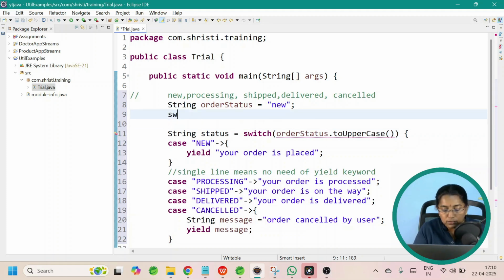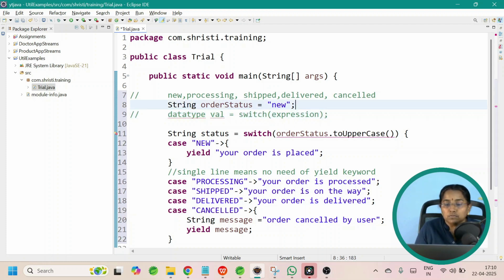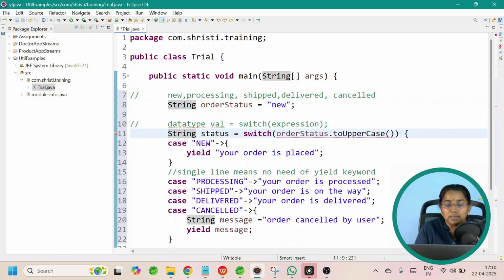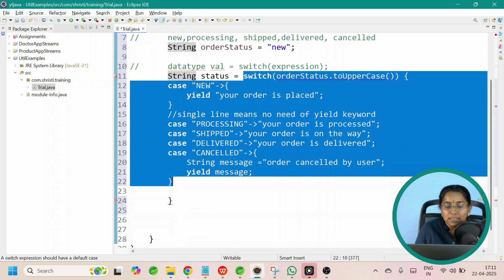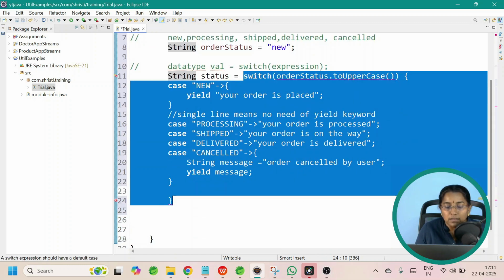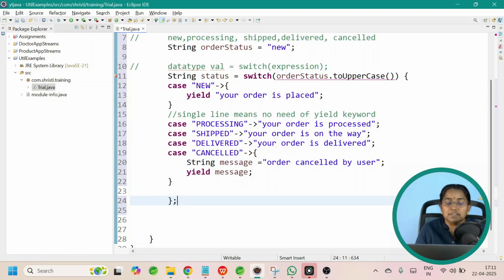You are calling switch with an expression inside which returns a value. So, it means you need to get it in that particular data type. And this should end with a semicolon. This is one single statement. So, this is a switch statement. Let me comment this line. So, we are going to modify it in this manner. So, here string status, I am calling switch with expression. It ends over here. Now, I need to end this with a semicolon.